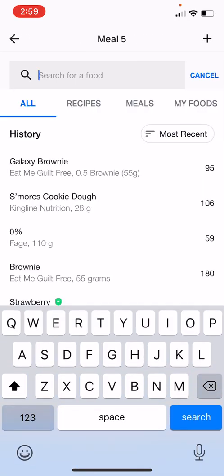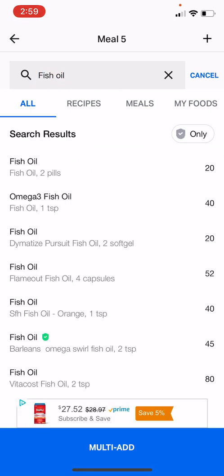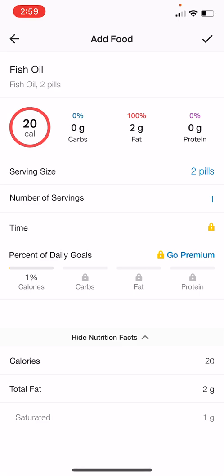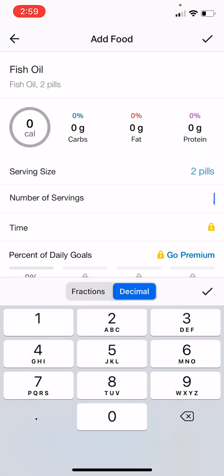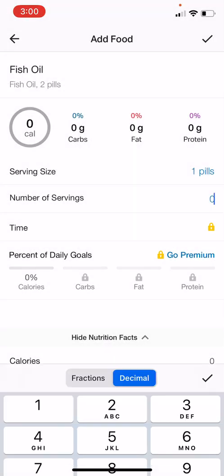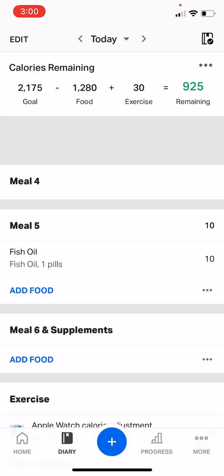Logging supplementation. So, say you're taking some fish oil capsules. They're just your basic typical fish oil. Usually they're about 1 gram of fat per fish oil pill. So there it is. If you're just taking one and it says 2 pills, all you got to do is change that to 0.5 for half of that serving. Or you can go right in here, break that down to 1 pill, add 1, and boom, you're all set. Click the check mark, it adds it to your diary.